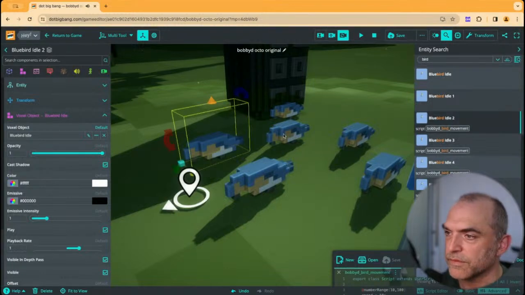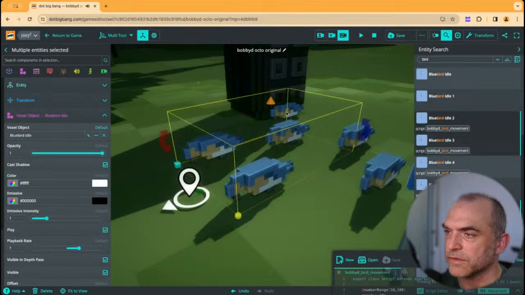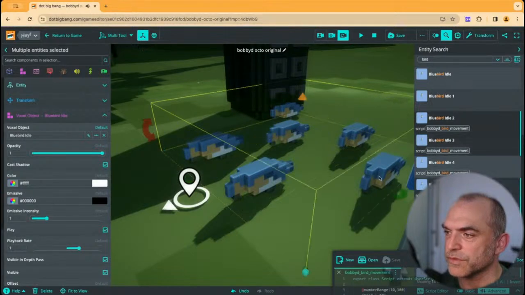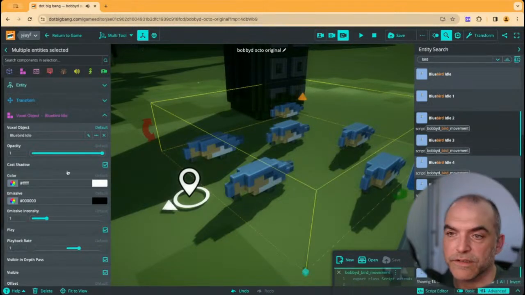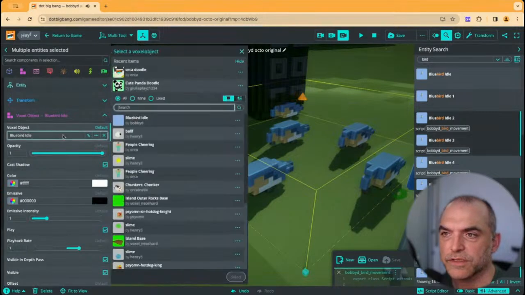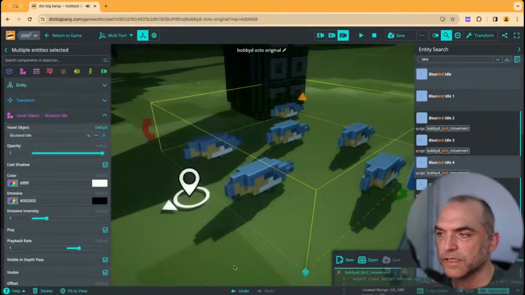I'm going to do it this way actually, because there's some other birds in here that are doing other things, and I don't want to disturb those birds. So I'm going to control click on each of the birds, and then we can go in here and just change it to our new one. Bluebird idle, that's mine. Select.